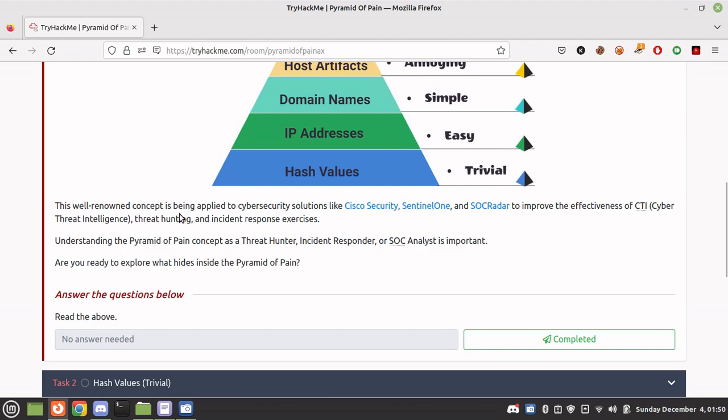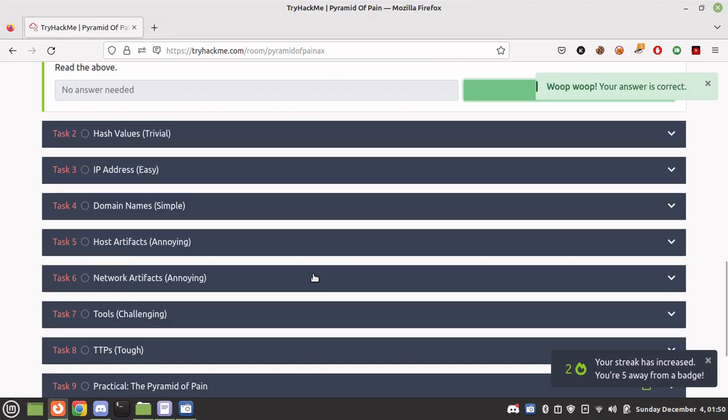This well-renowned concept is applied to cybersecurity solutions like Cisco Security, SentinelOne, and SOC Radar to improve the effectiveness of CTI, the Cyber Threat Intelligence model, and of threat hunting and incident response exercises. Understanding the pyramid of pain as a threat hunter, incident responder, or SOC analyst is really important. If you are doing the Security Operations Center path on TryHackMe, you should complete this room. It's really amazing, so let's just complete it.